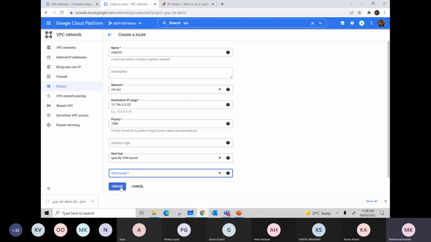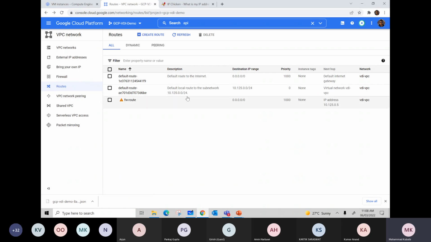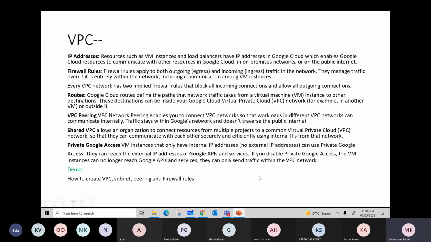The moment I create this route, my traffic will flow from the GCP network to the on-prem through the VPN gateway, because we are defining the routes. So this is all about routes. Any questions, guys? Routes are very important, because in day-to-day work, when you deploy any VDAs or applications, say a new application is hosted on-prem but you want to access it from the cloud, you have to play with the routes.